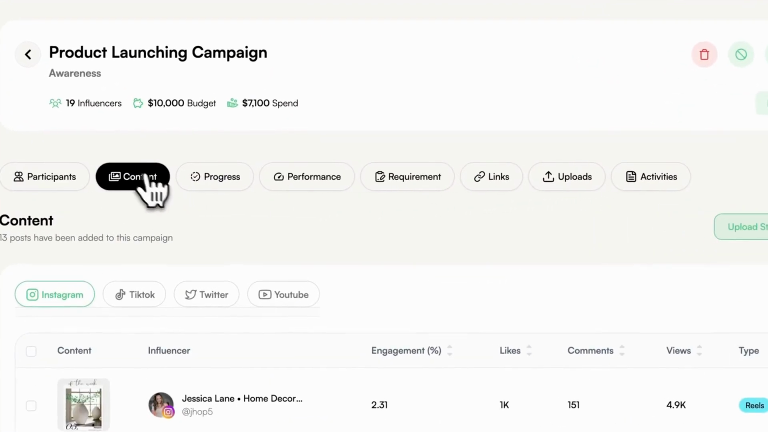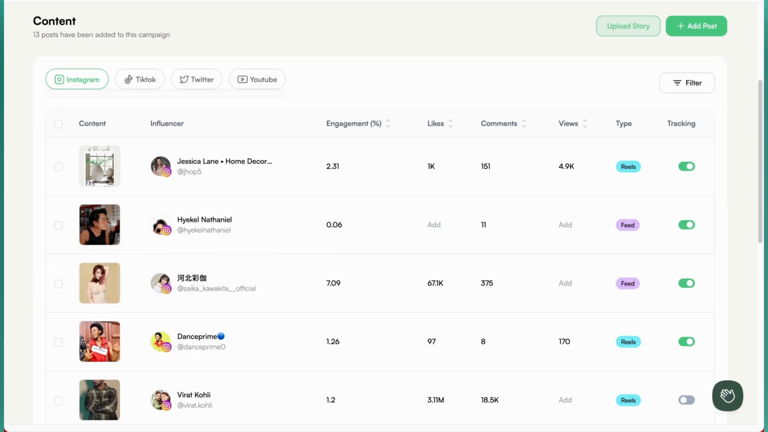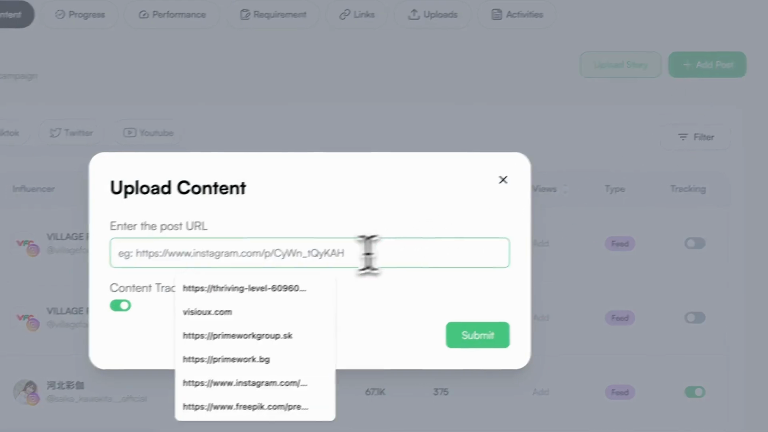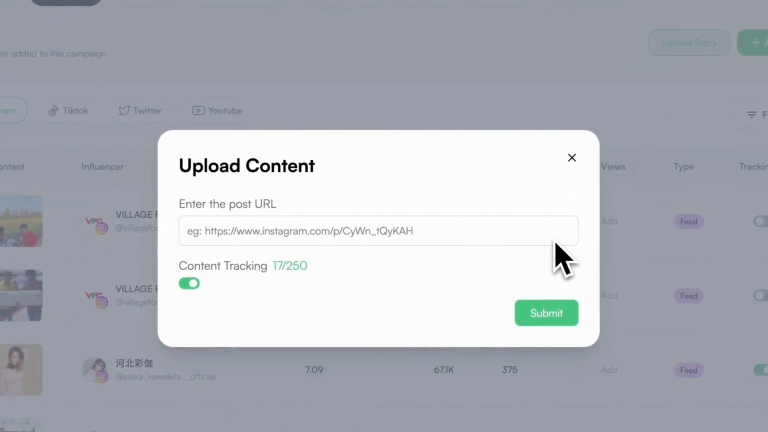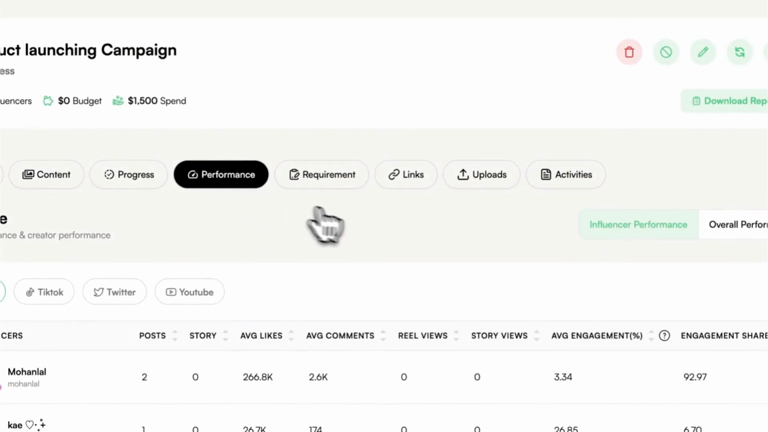Now let's move to the Content tab. Here again, if you have already added a hashtag, the content will appear automatically. In addition, you can upload stories, reels, or posts by simply clicking Add Post and pasting the link. Impulze will take care of tracking views, likes, and more.